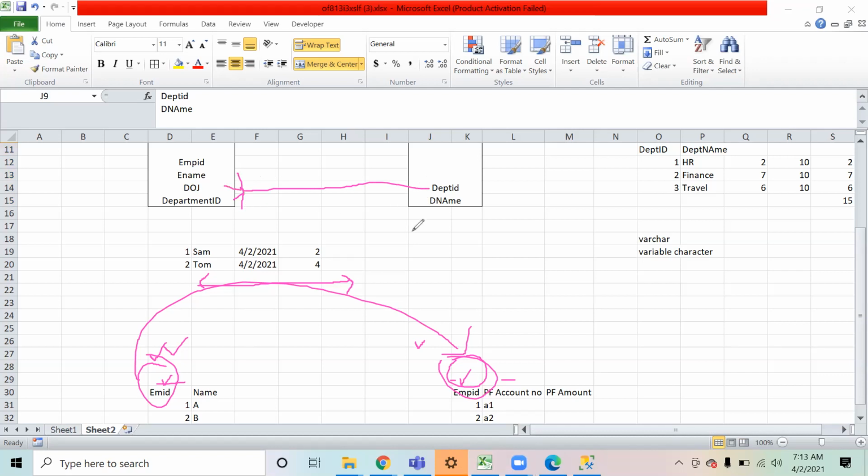If you look at the structure from this side, it becomes one-to-many. And when you look at it from this side, it becomes many-to-one. That many IDs over here will have just one matching ID over here. So that is called many-to-one.